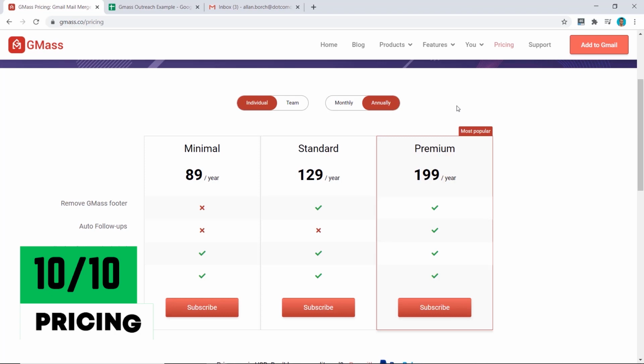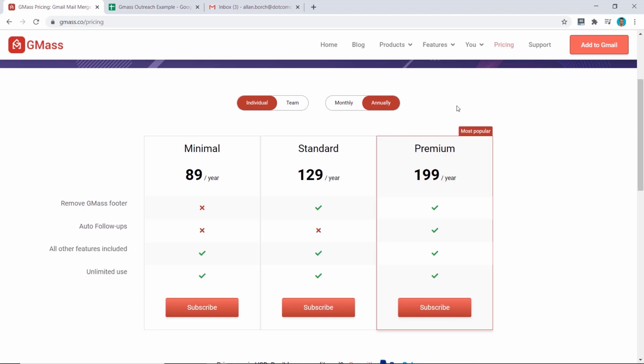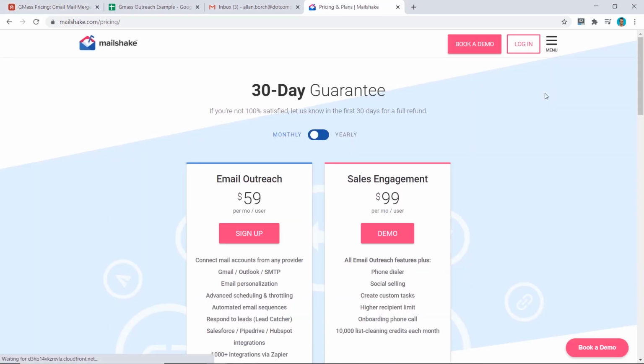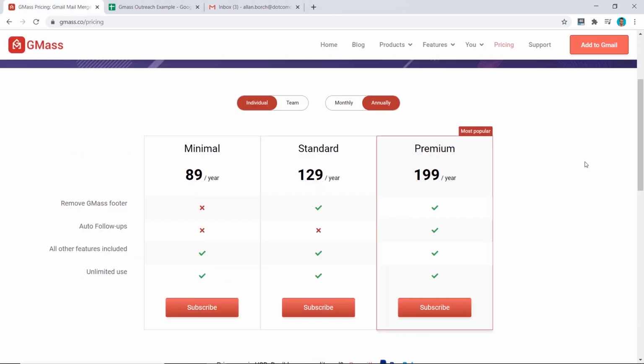Overall, I would score GMass a 10 out of 10 for pricing. They would definitely be one of the cheapest outreach tools out there at just $20 per month. When comparing to similar tools like Mailshake, which has now gone up to $59 per month for their basic plan, GMass's features can definitely match it with the best of them, so I can't fault them on the price.